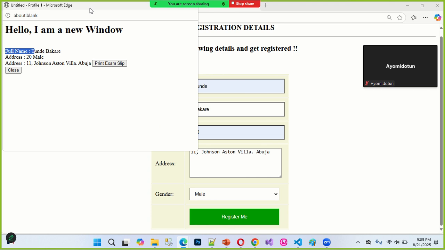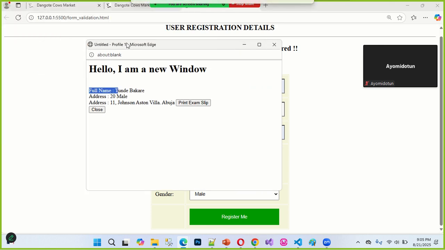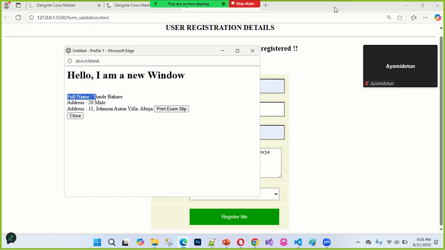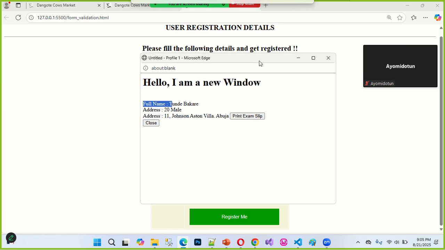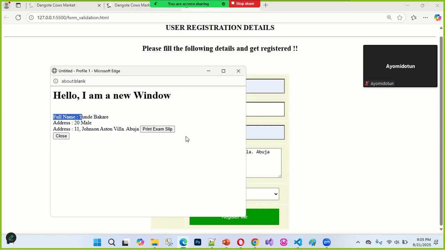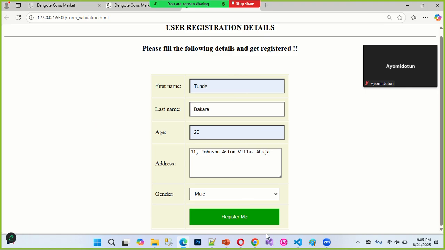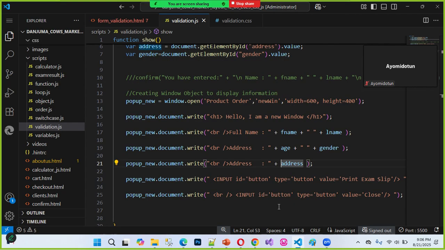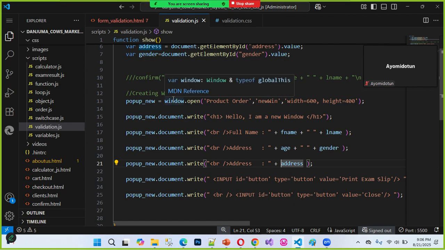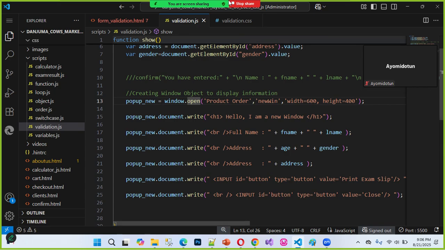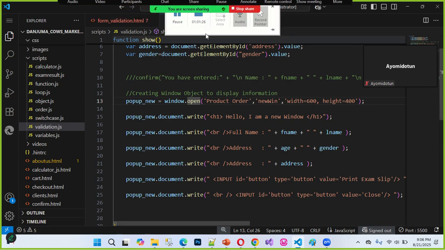This is a new window we just created now. Can you see now? Different from the existing window. So you might want to display some information on a new window like this when you are creating your website. That's why they make use of this command called window.open, to open a new window and display the message there. So this is where we are stopping for today now.